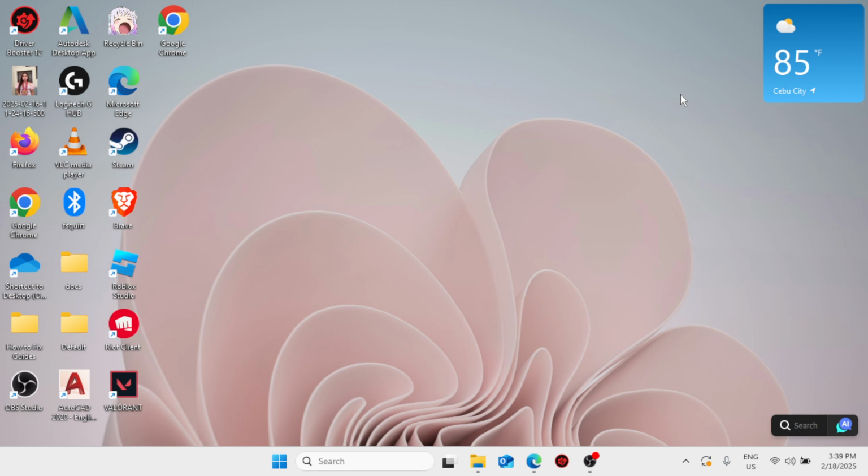So in Windows 10, it is very easy to disable the background apps. You will just simply search background apps in the Windows search bar and all the background apps of Windows 10 will appear and you can just simply disable them from here.